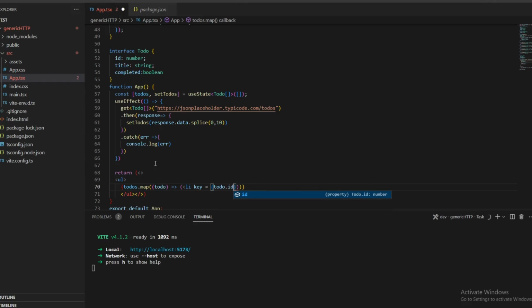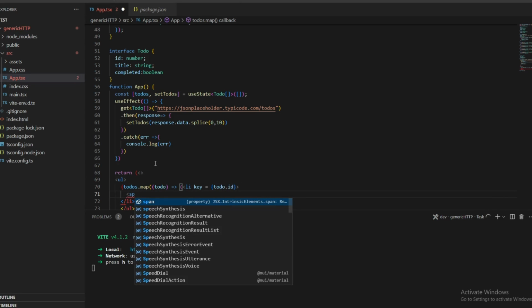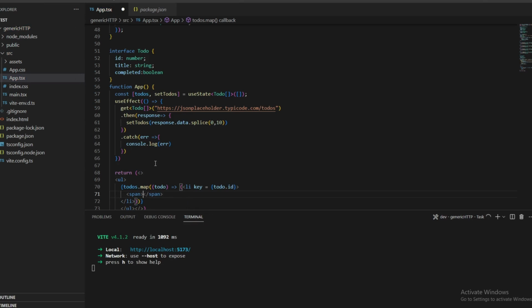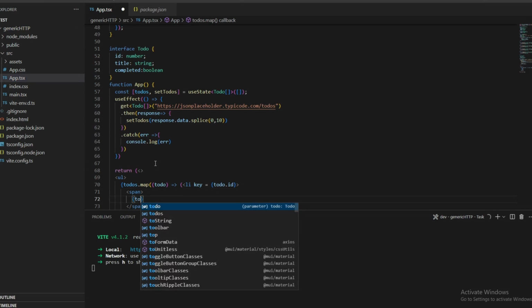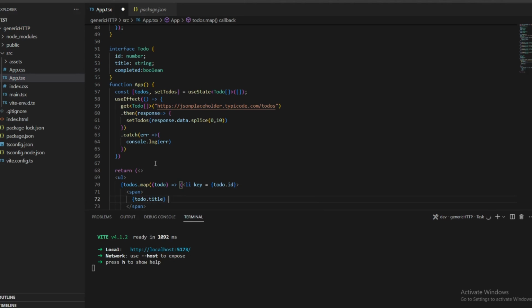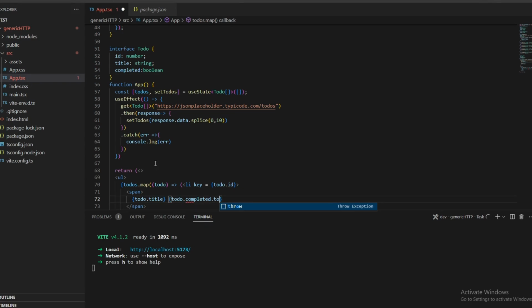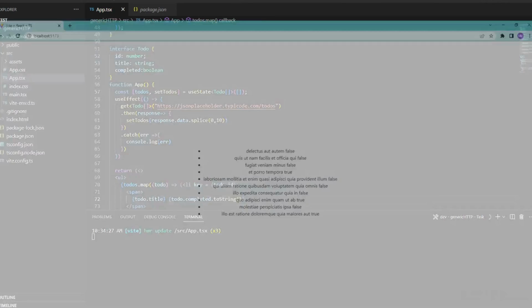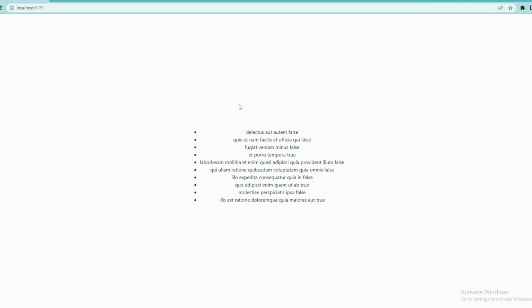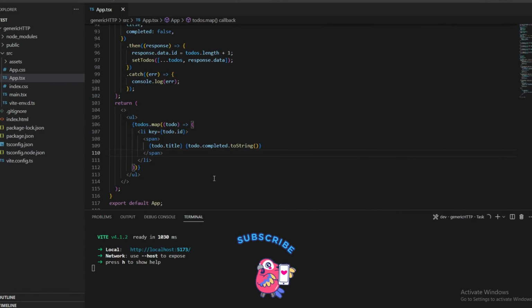So for every to-do, I will have a list item that is going to have a key, that is of course going to be our todo.id, because it should be unique, and inside of it I'm going to put a simple span, and I will present the to-do title, and next to it I will present the to-do completed, and for the browser to present it I'm going to toString it. And if we check how it looks, well, it looks horrible, but the data is there.